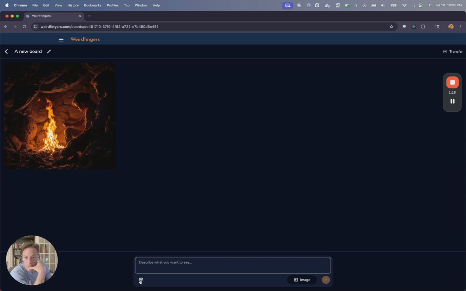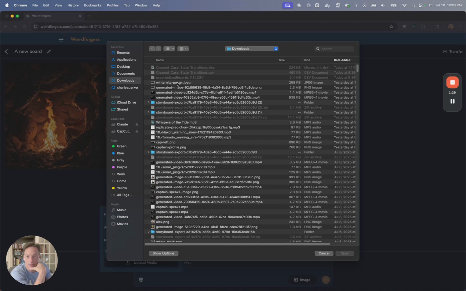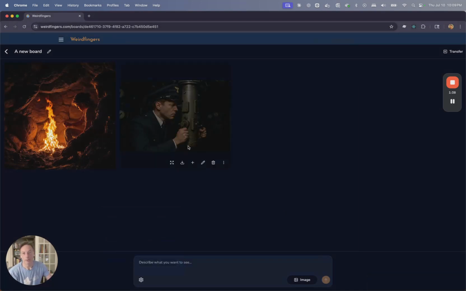Another thing you can do, there's the gear and there's some functionality over here. So let's see what we got. Upload media. Upload media doesn't do exactly what you think, but if you click it, you can find files and bring them in and then they appear. Why would that be useful? It's useful because you can create images from scratch, but you can also modify images.